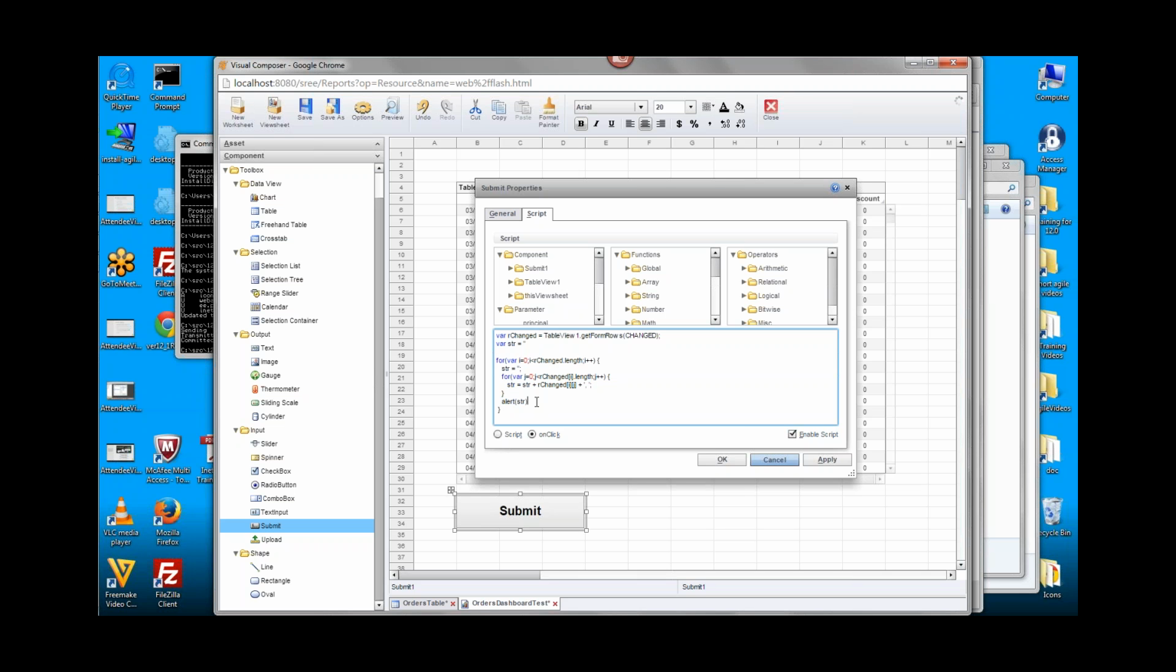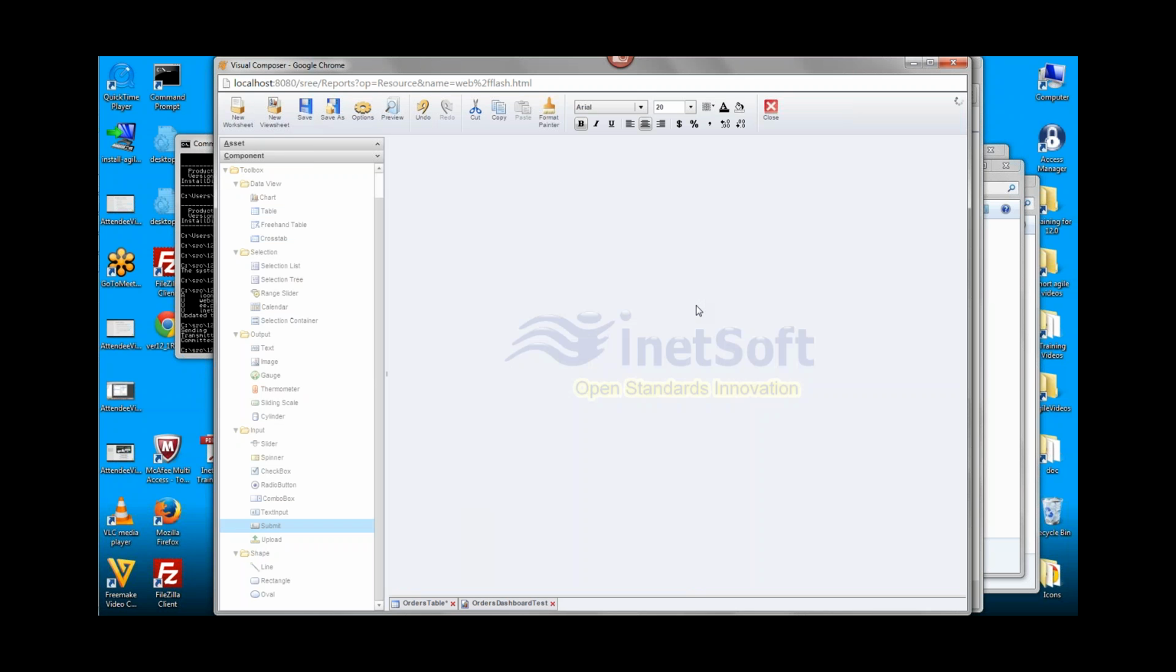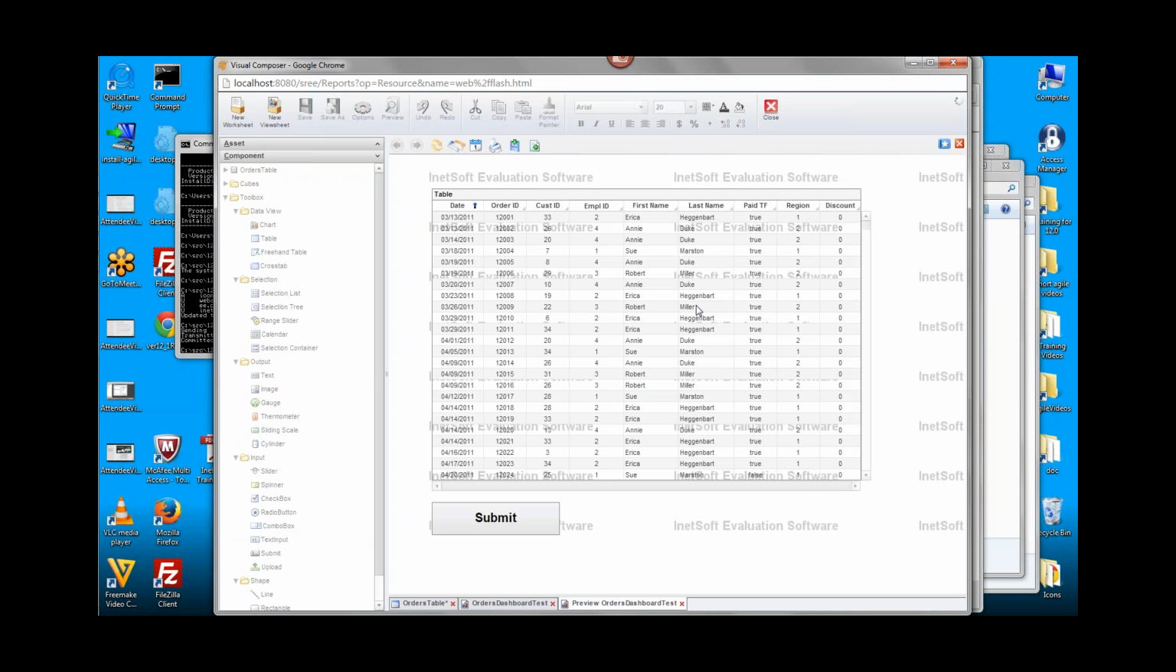So let's give it a try. We'll find out soon enough if there's a syntax error, which is always possible. Let me just press OK. Okay, and then I'm going to save this, and let's see if this works. So I'll do a preview of the dashboard. Okay. And this script only looks for changes.